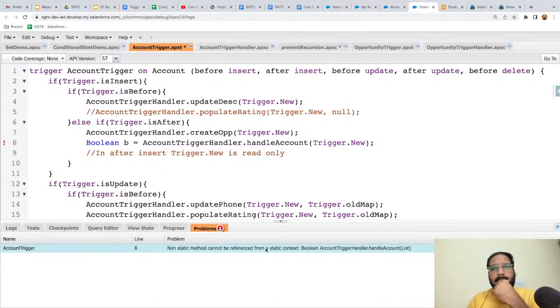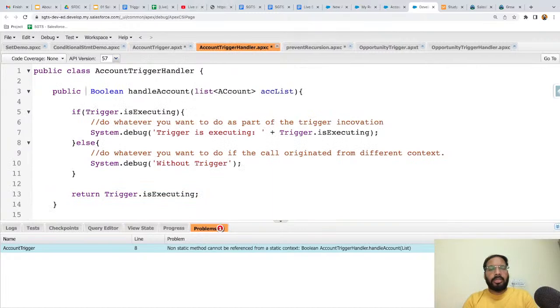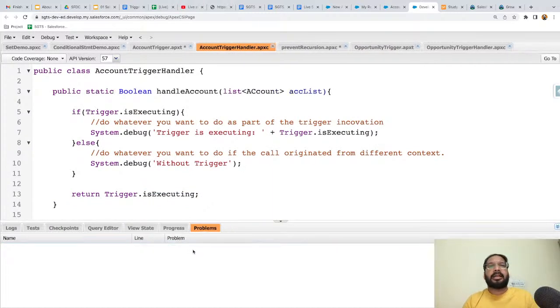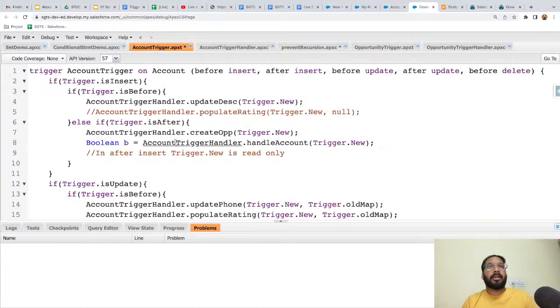So we need to create it as static. Actually, it is non-static, that's why this error is coming. Now it is resolved. You just need to create your method as static, then only it can be called here. So now it is error free.